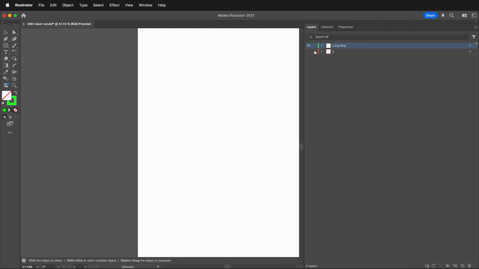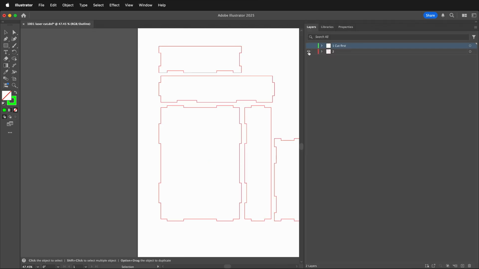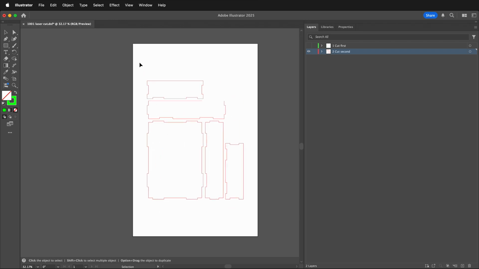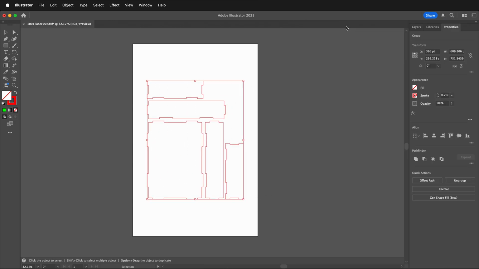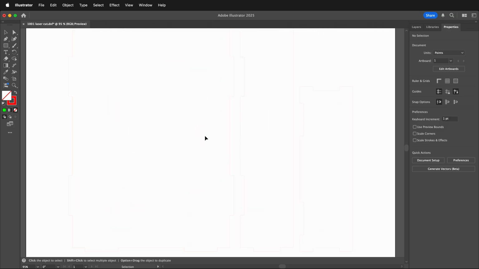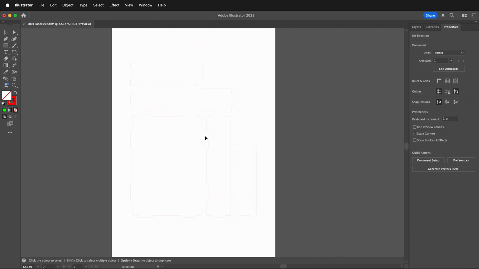I'm going to go back to Layers. I'll hide the cut first. And now I'll show layer number two. I'll change this layer name to cut second. Then I'll select all of the lines. Select properties. These are already red, so all I need to do is select 0.001 for the stroke width. And now as you can see, these are very faint lines and everything is prepared for laser cutting.